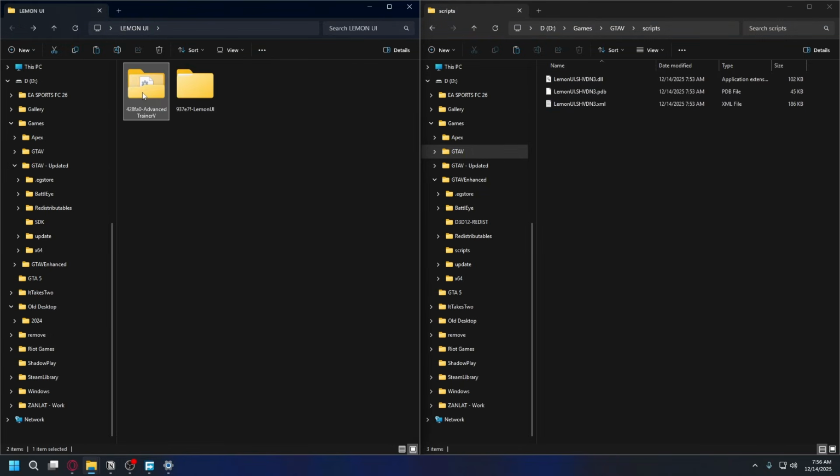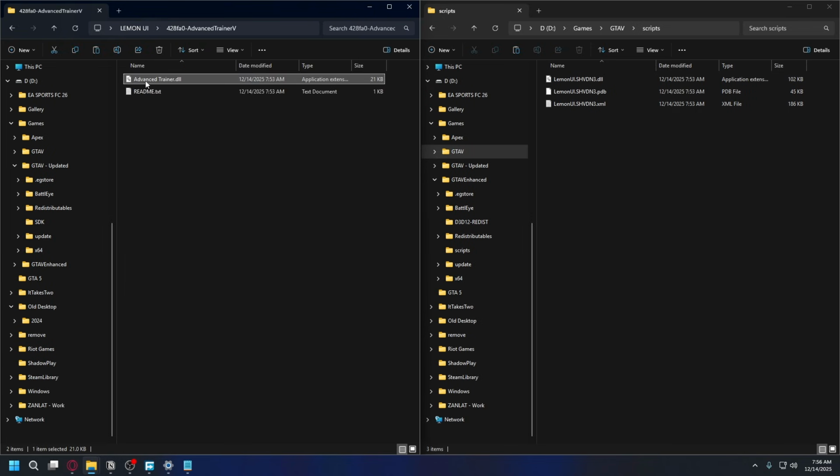Now let's go back and open up the Advanced Trainer folder, and here just drag and drop the Advanced Trainer DLL into the scripts folder, and everything is installed.